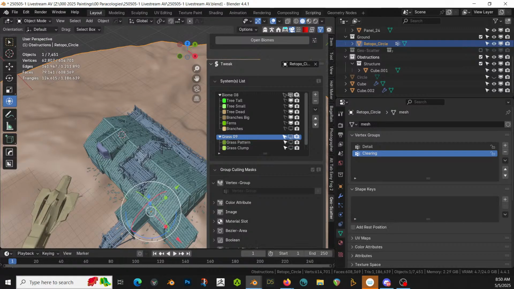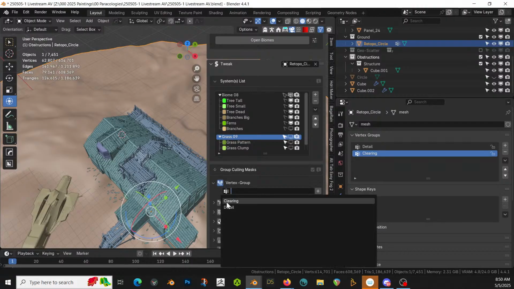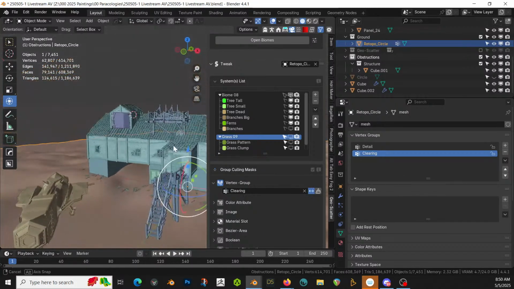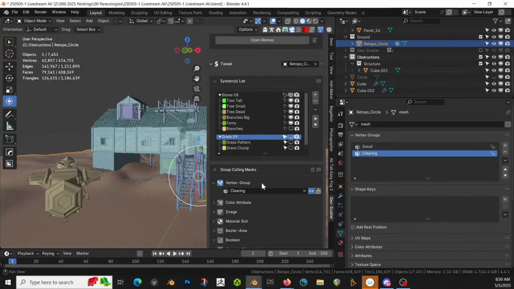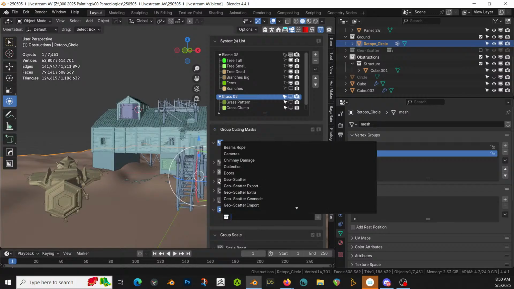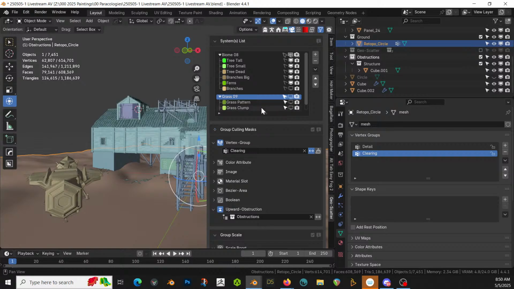Yeah, it's 1,000,000 instances, so we're just going to change that to vertex group, clearing, and reverse it so it's in the clearing. And we will give it an upward obstruction of our structure, or obstructions, just to be clear. And save. Now let's turn off biome 8, because we kind of know what it looks like, and we're not doing that area right now. And turn on geoscatter again.